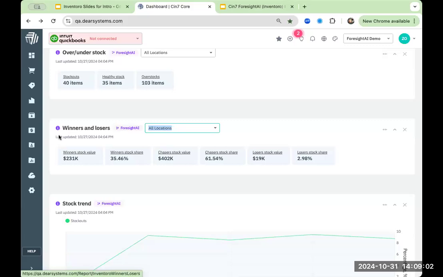And so, like I said, each category is going to show you a snapshot of the overall stock value, as well as the share of the category across your business. I already touched on it, but why does it matter? You can now quickly and easily identify which products are driving growth and which ones are holding you back.